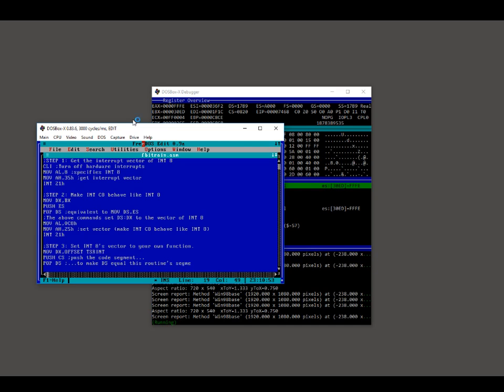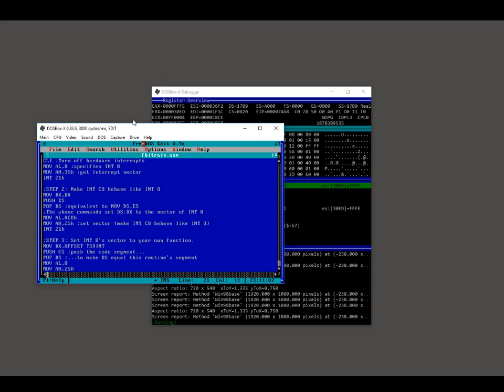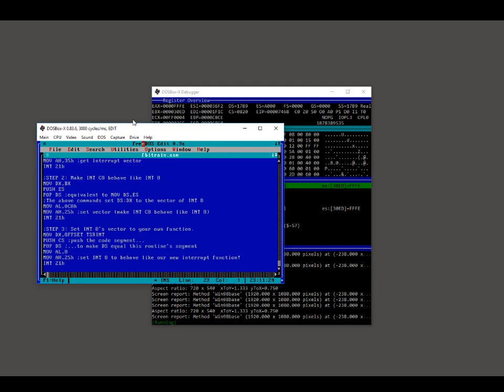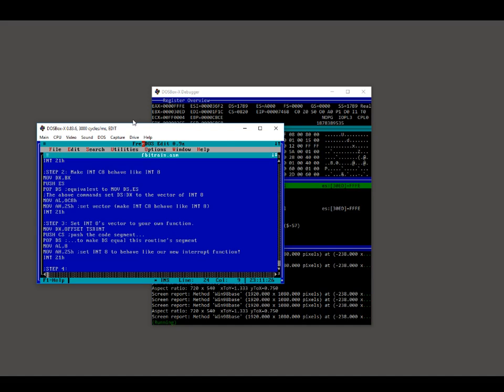Let's say this routine segment. So DS is now pointing to the segment where this code is. And what do we want to do? Well, now we are going to set another vector, except this time we're setting vector 8. So move AL, 8, move AH, 25. So this sets interrupt 8 to behave like our new interrupt function. And then I'll call interrupt 21H to do that. And step 4 is do interrupt 21 31, and you're done.